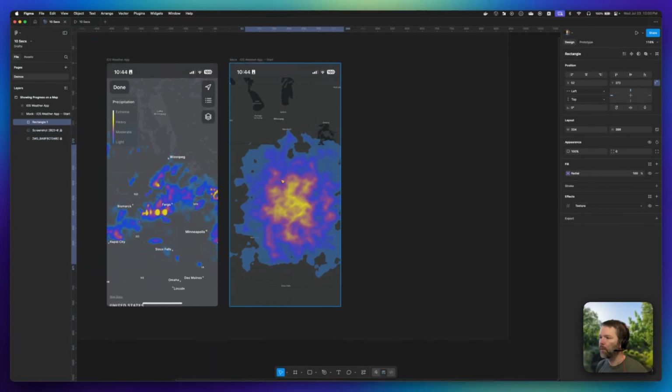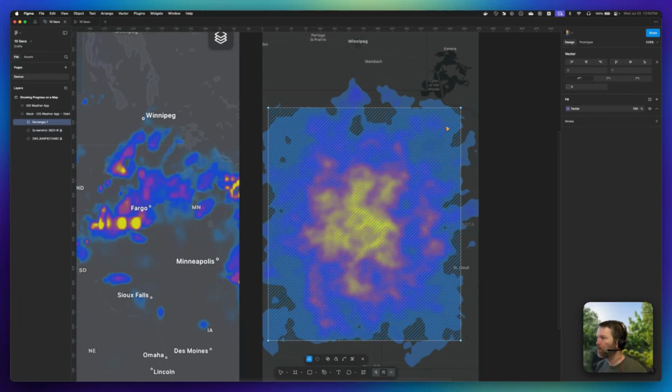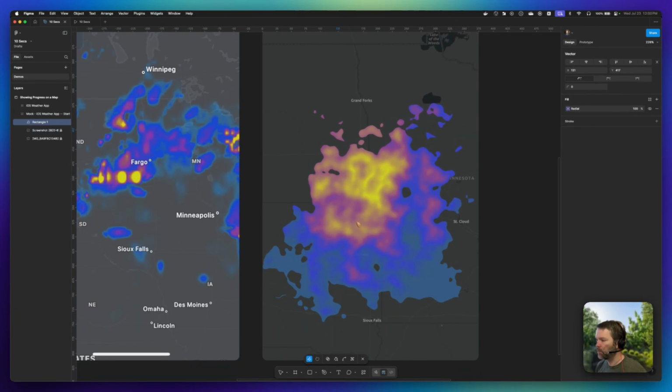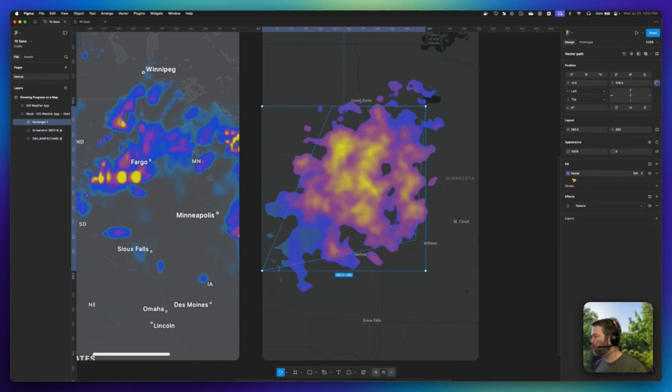Gradient did not come along with it for some reason. Right, so I have this. It's a little too big, so we'll play with the edges and get this looking like it's over Fargo. Okay, that looks cool. It's kind of cool that there are some holes in this pattern, so let's go with that.